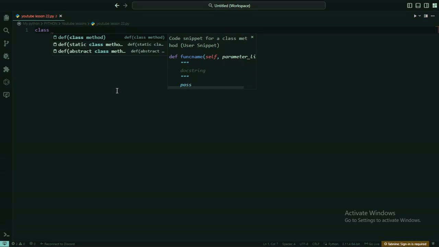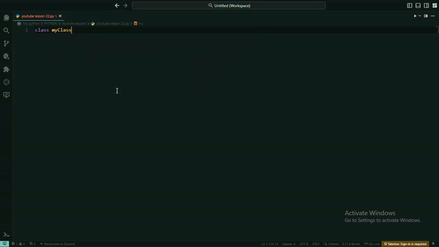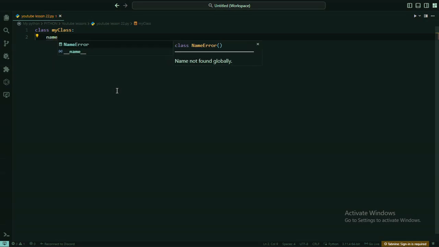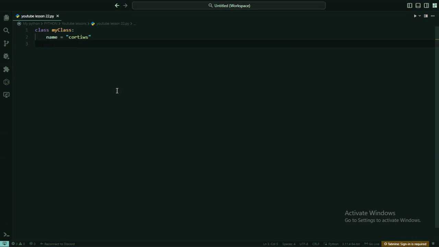Okay guys, for creating a class we need to type class and the name of your class with capital letters. For example, I make my class name MyClass. And you can give it a variable, for example I give it a variable name equal Cortives. Now we have a class named MyClass, and it has a variable, name, and its value is Cortives.